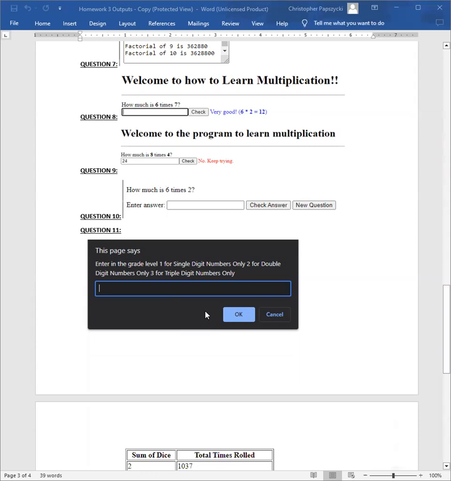Question 11 creates a quiz program that generates random problems based on which grade level the user is in and its difficulty. It also checks the user's answers and provides feedback, just like the other codes, on whether they're correct or wrong. At the end of this, it will calculate the user's total score.